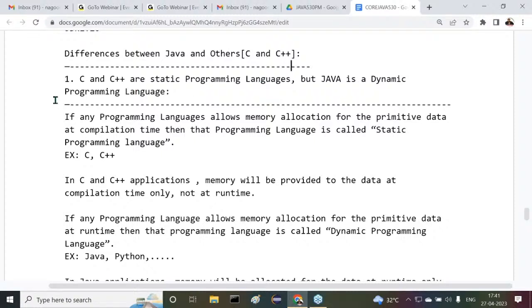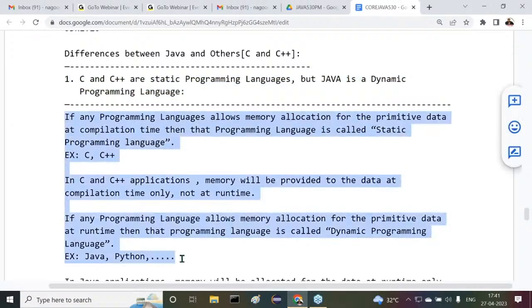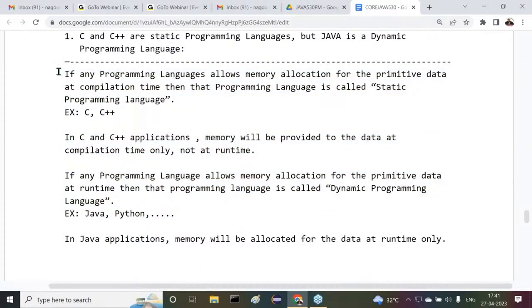Now if you observe the first point in the comparison: C and C++ are static programming languages, but Java is a dynamic programming language. Some points are given here. Now try to understand it clearly. I have already given the required points, but I want to give some more explanation. Now try to understand this clearly.